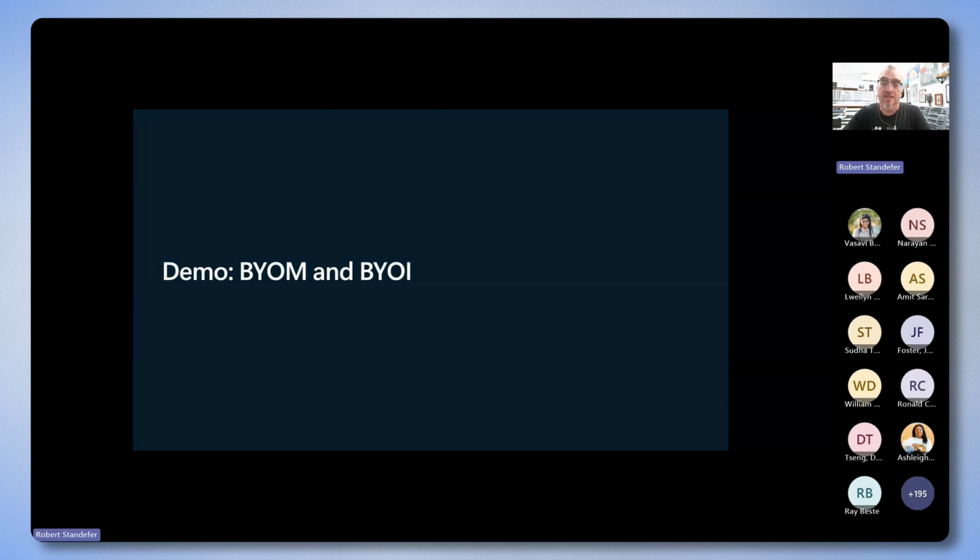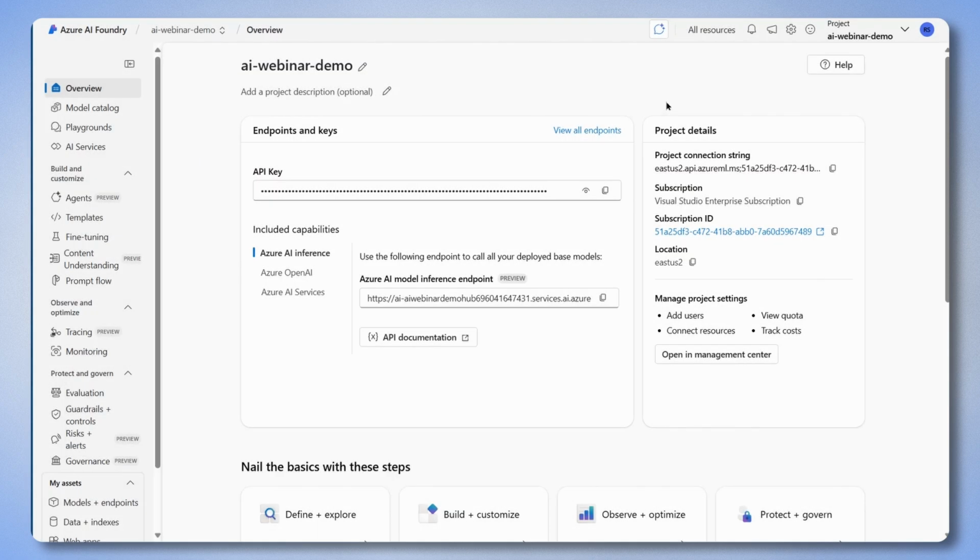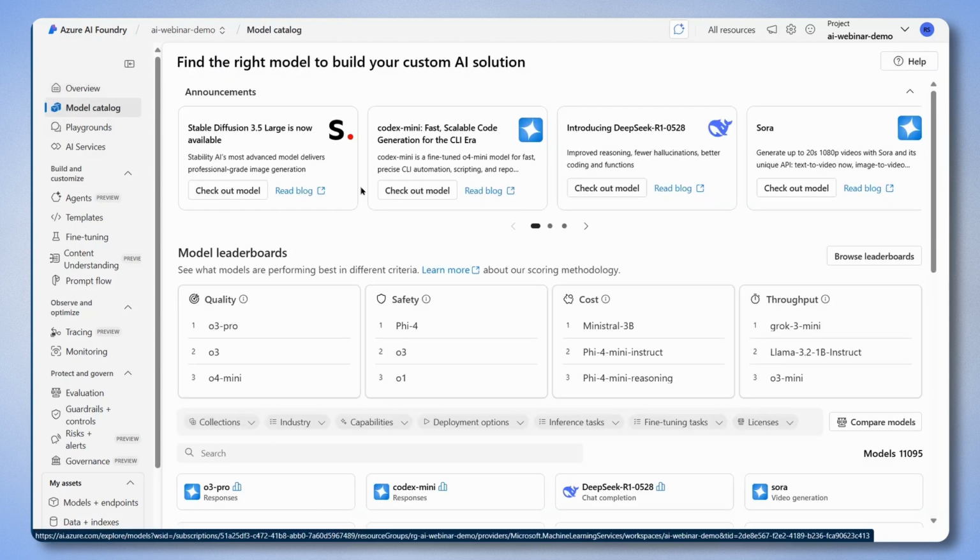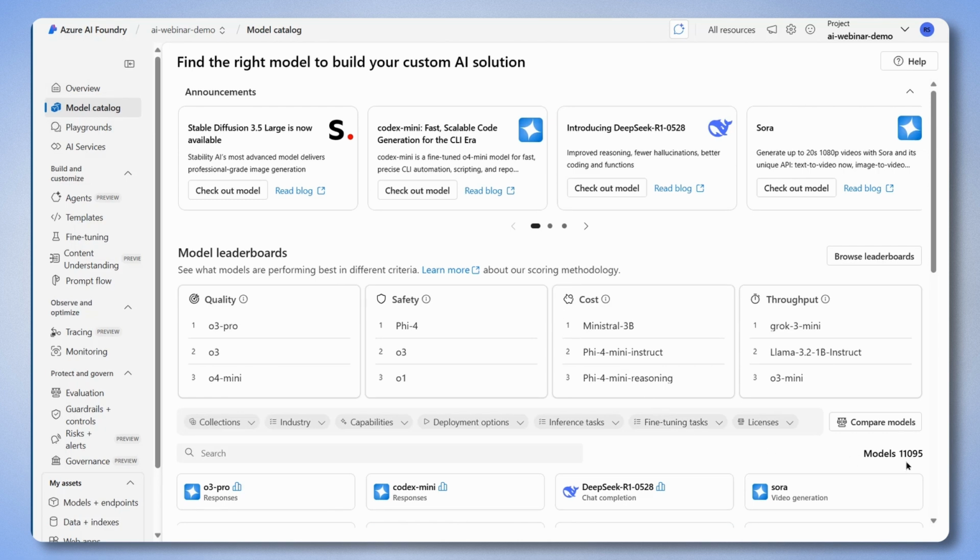Let's take a look. So we want to bring your own model to Copilot Studio. I've created a project in Azure AI Foundry here called AI Webinar Demo, which has some useful information on the project page. First thing we'll do is go to the model catalog. There are over 11,000 models in the Foundry model catalog. It could be a little overwhelming figuring out which model you want to use if you don't know coming in. So Foundry offers a few different things you can use to help you figure that out. The leaderboards show you which models are performing best across 4 different criteria, and you can browse the leaderboards to see more details about that.